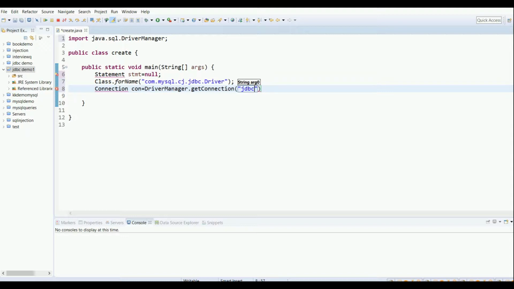Remember to write the colon and the slash in the proper manner, otherwise there will be an error. So jdbc:mysql, then we have // and we write localhost. Presently I have not created any database, so I won't write the database name here. I'll keep it blank. The next is my MySQL username and MySQL password. This is my username and password for my MySQL. So this is done.